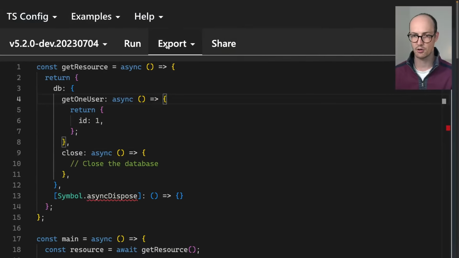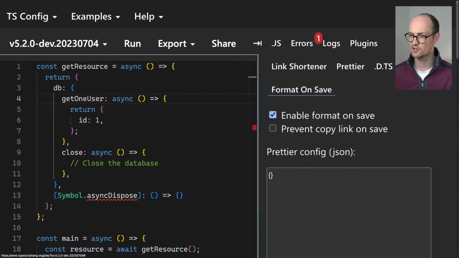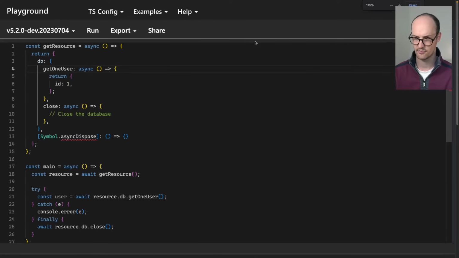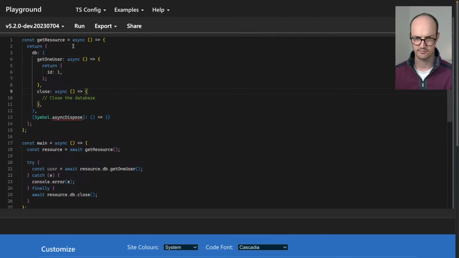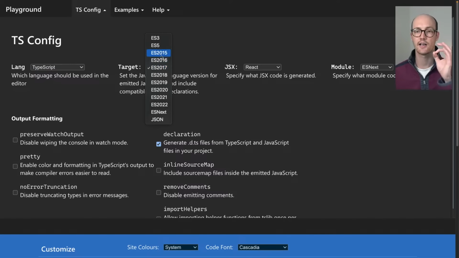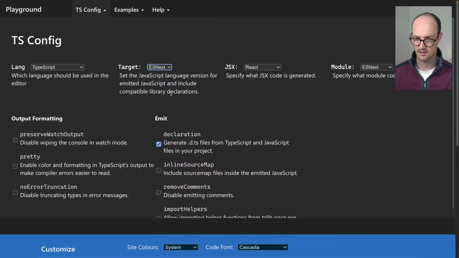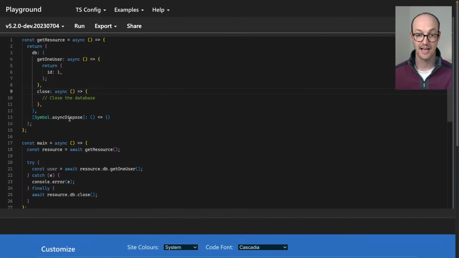So you might not know this, but you can actually change the config here somehow. Wait, how can you do that? TSConfig. Target, yes, I've got the wrong target on. So target should be ESNext. Lib should pick up from that. And now we get asyncDispose. So asyncDispose is basically going to be an automatic disposal function, which we can call here.